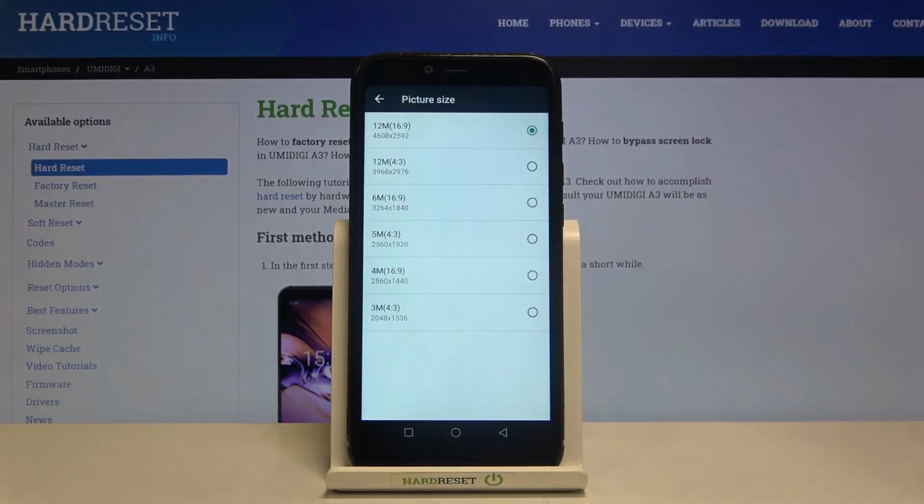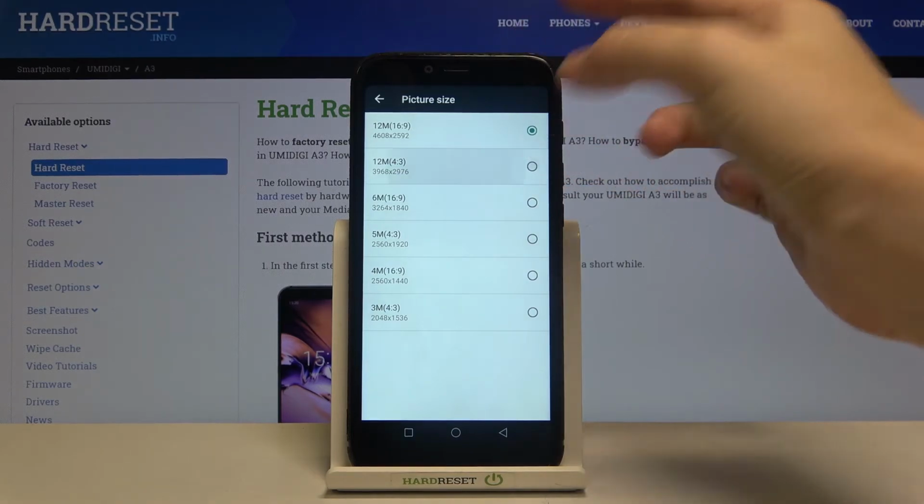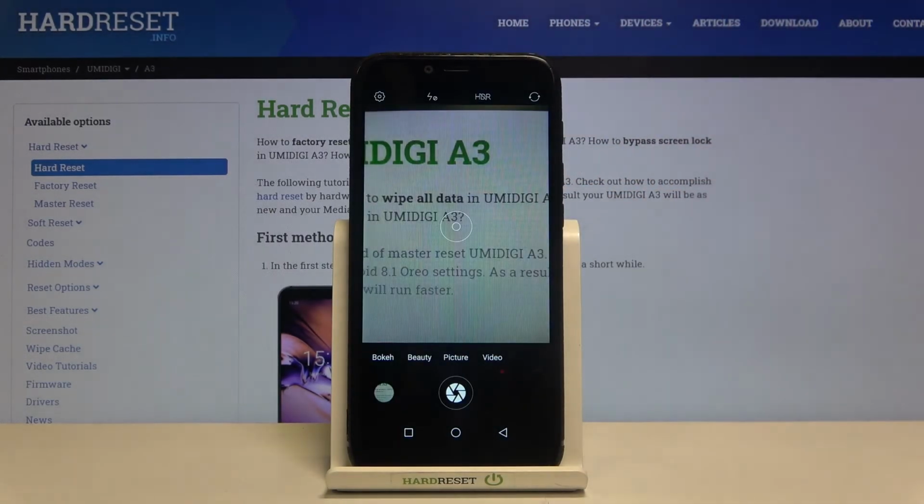and to the picture size, and let's go back to 4:3. In the camera preview we can see that this is the shorter one.